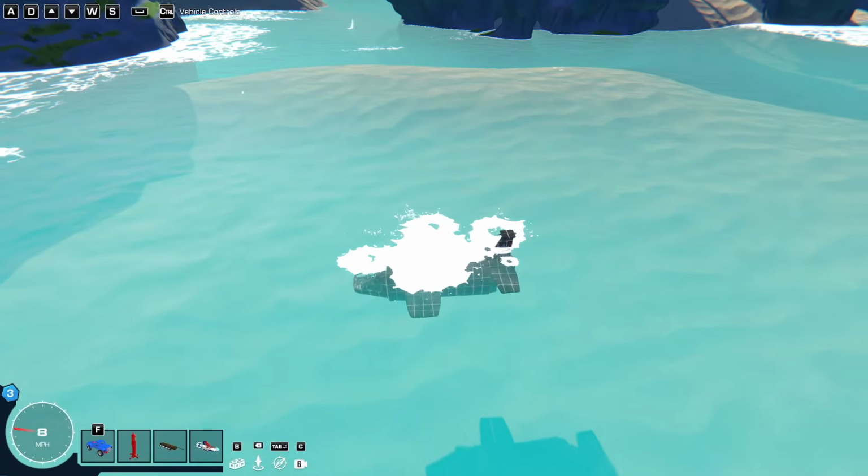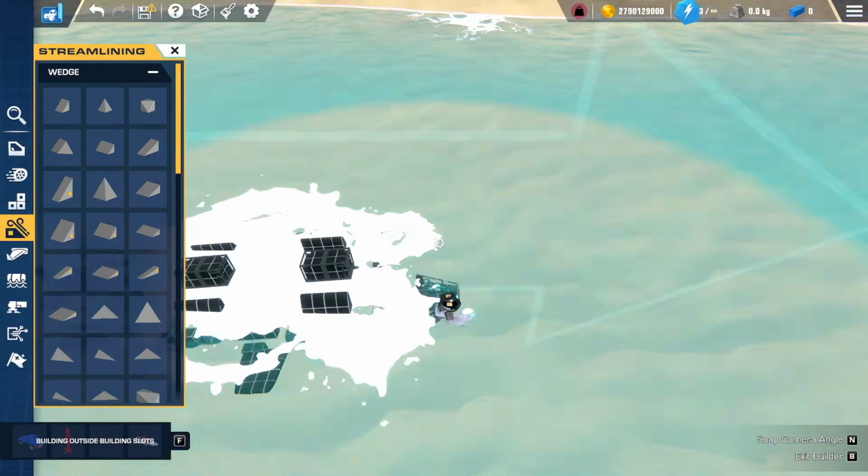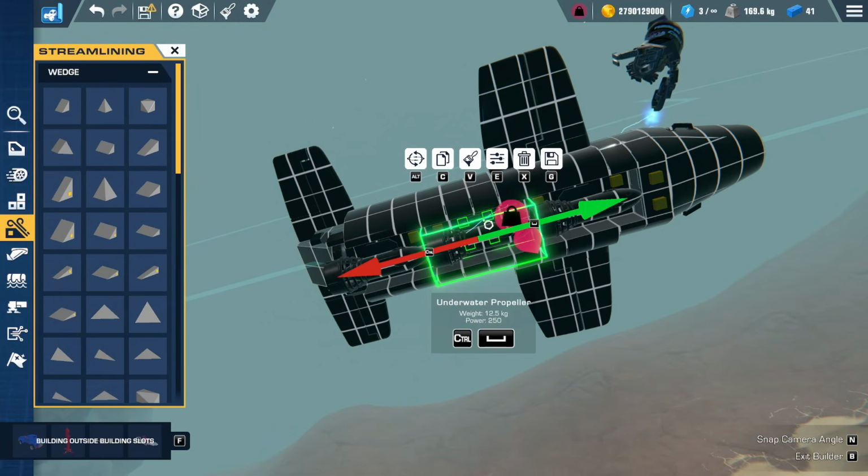Now we'll need to figure out whether this is capable of floating or not. And so we will increase the buoyancy.